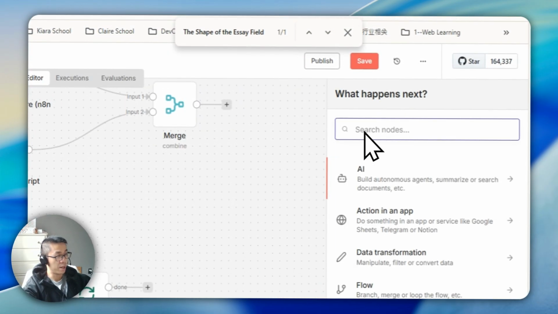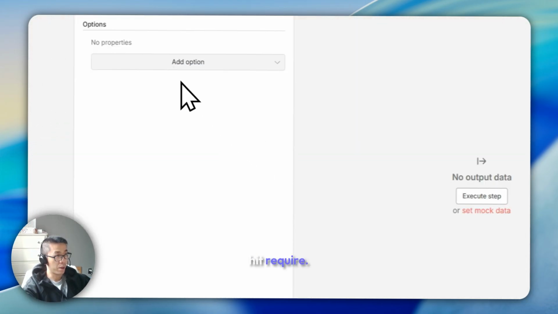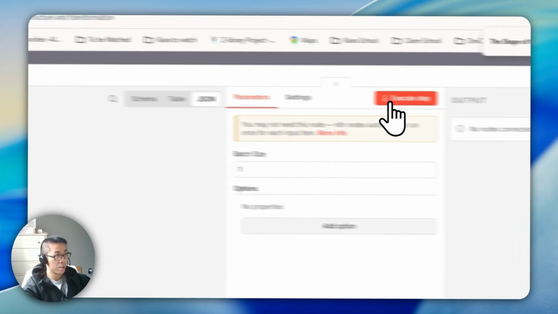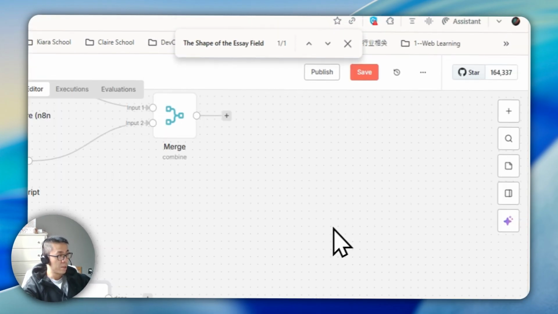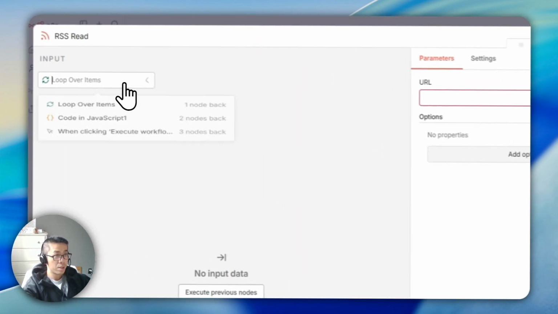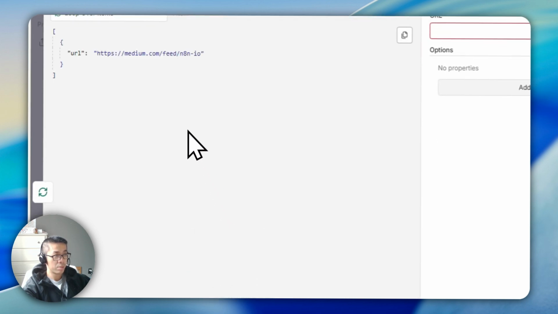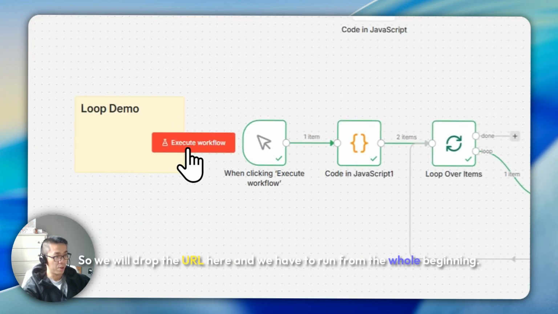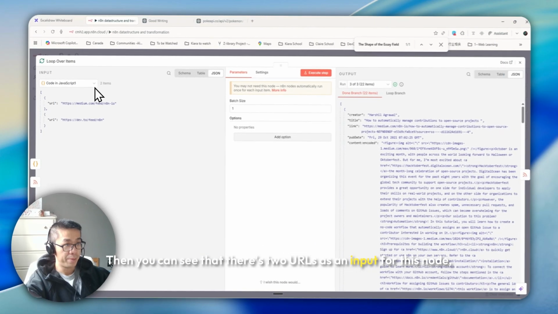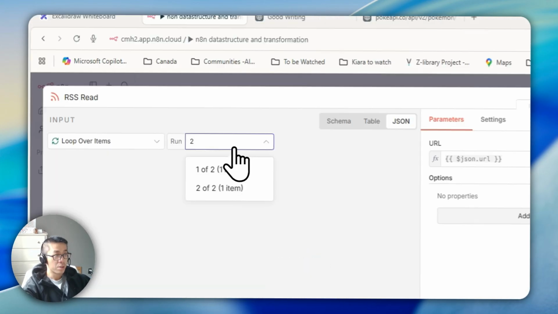Like I said, we want to read the RSS feed, back to here and run. So we will drop the URL here, and we have to run from the whole beginning. Then you can see that there are 2 URLs as input for this node, and it has 2 runs.